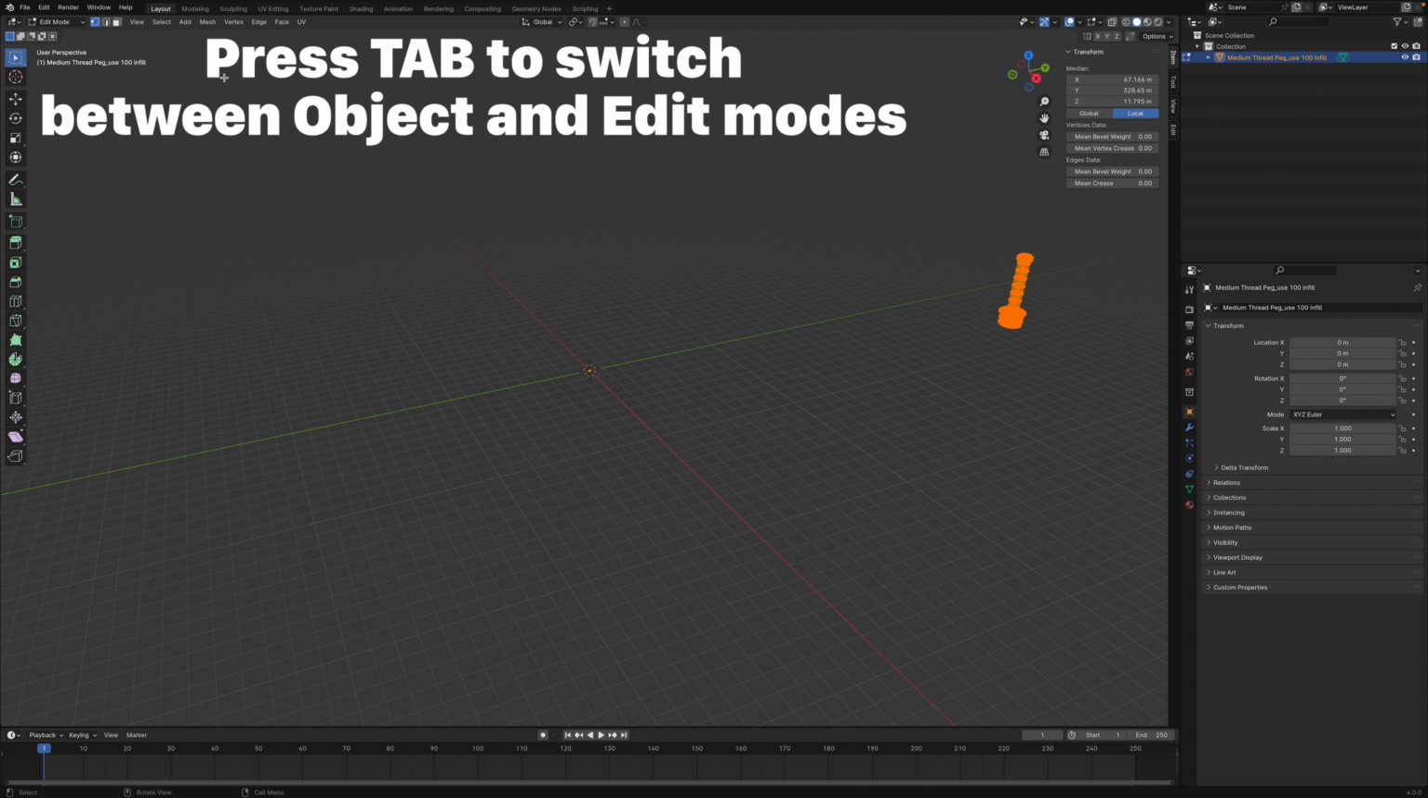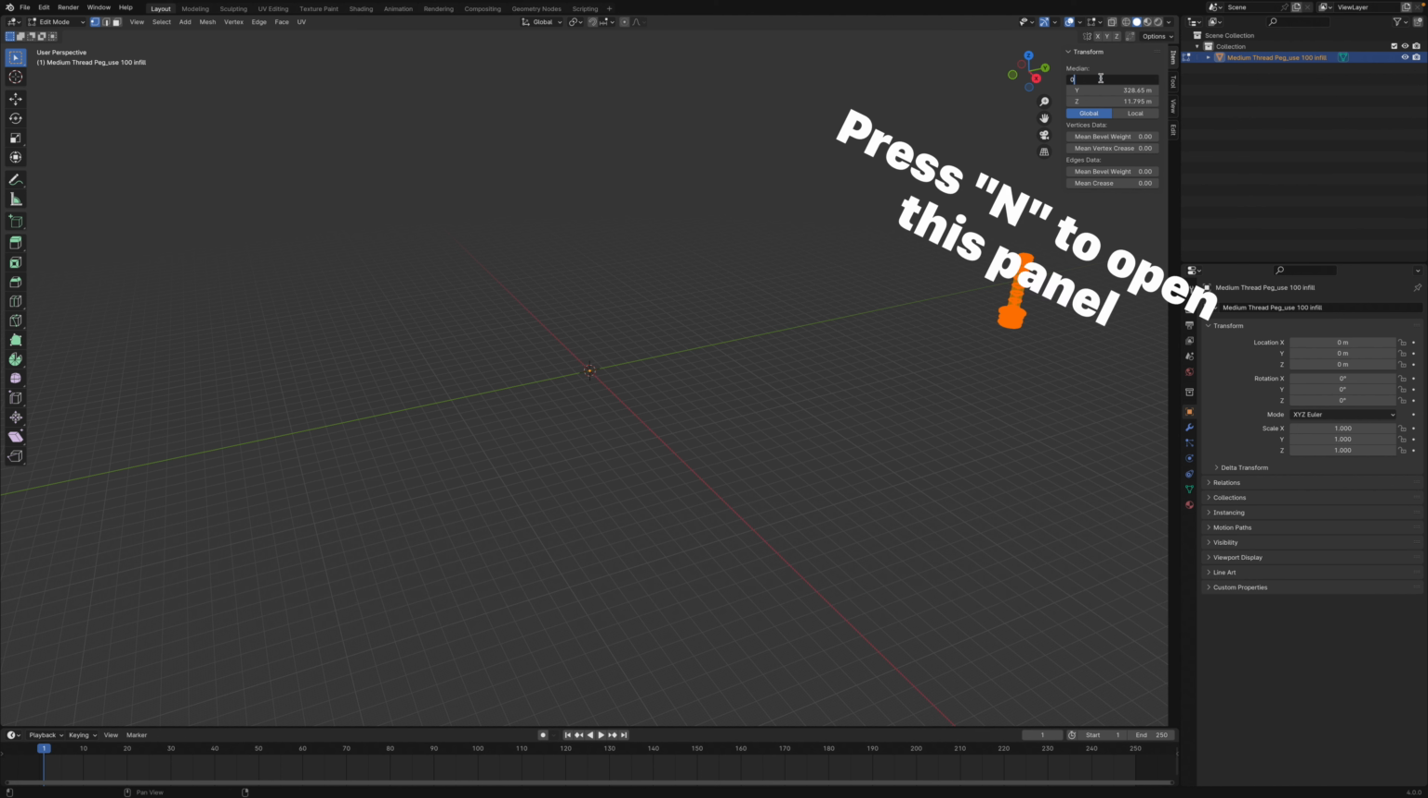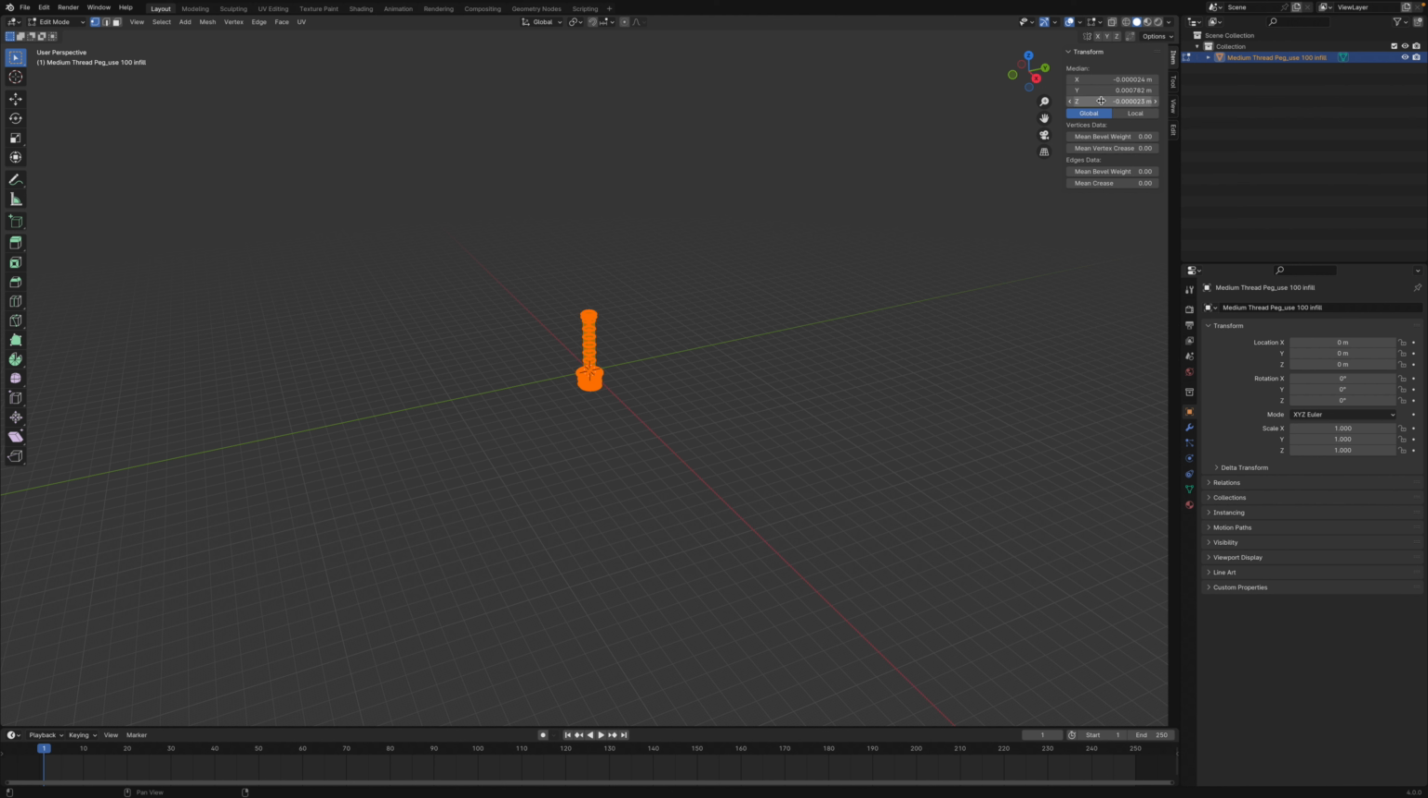So we could go into edit mode by clicking Tab or clicking up there, and press A to select all of the vertices. Now go up here, open this panel by pressing N, and then type 0, 0, 0 to get all of the vertices to locate to the origin point in Blender, 0, 0, 0.